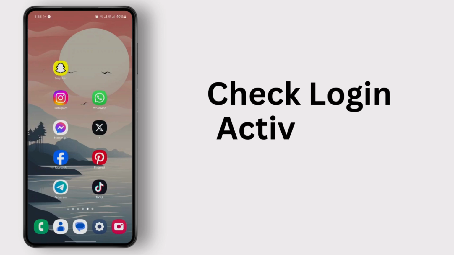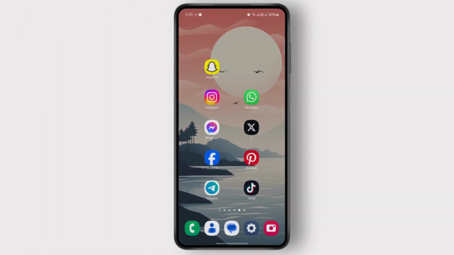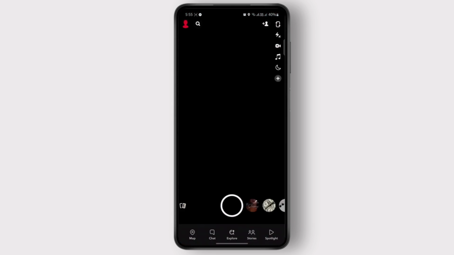How to check your login activity on your Snapchat. Let's begin. First of all, you'll have to open your Snapchat and then click on your profile at the top left.